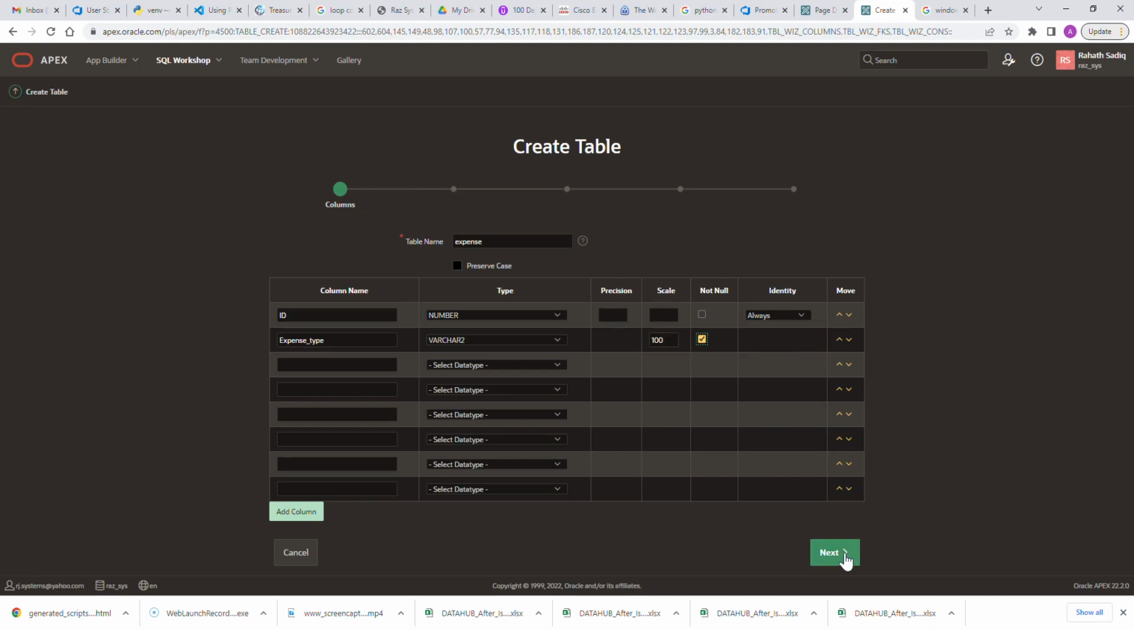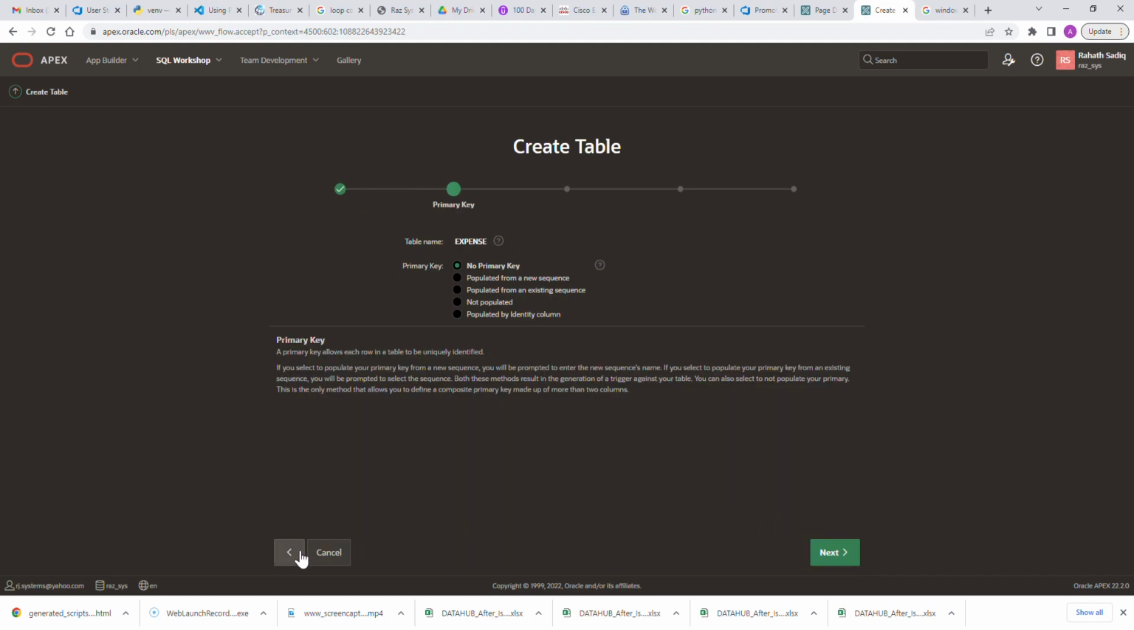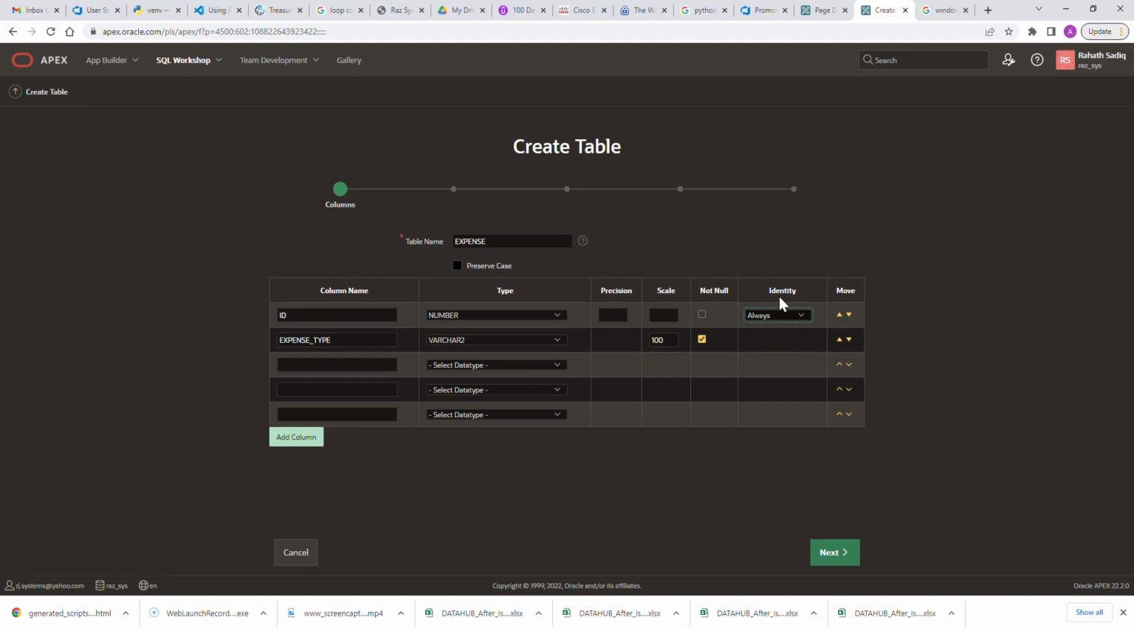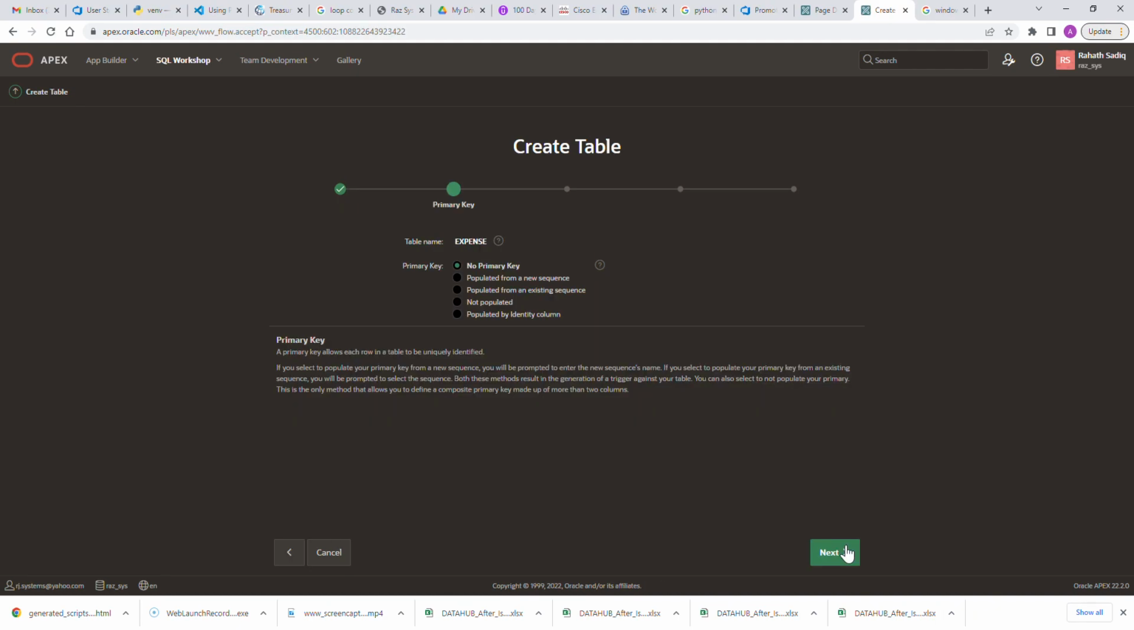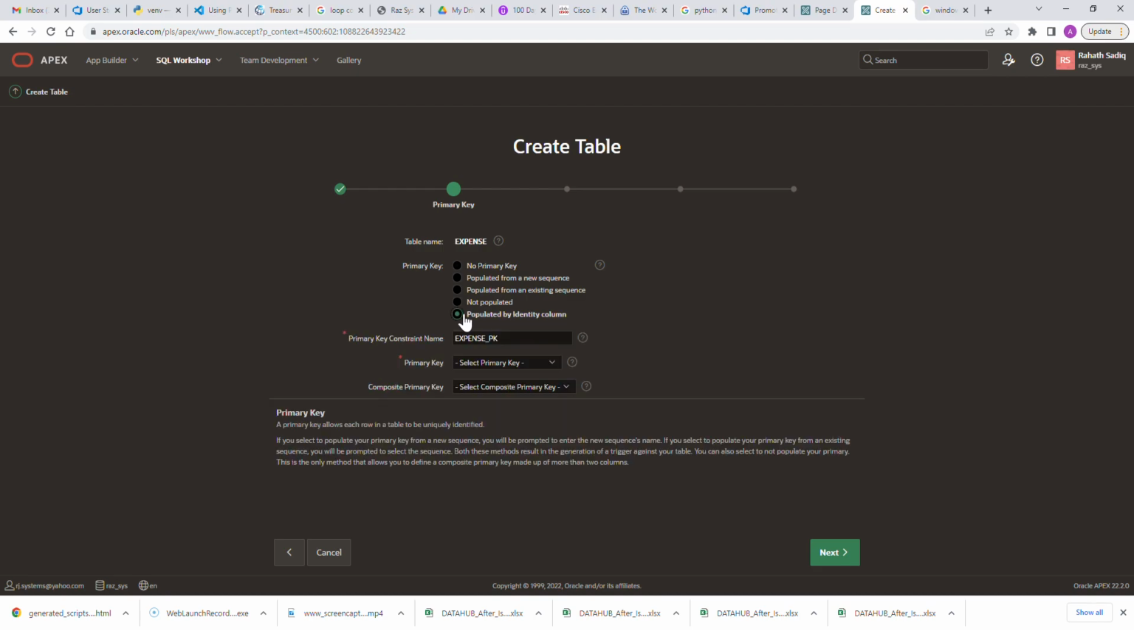Then let's move to the next step. Let me mention that for the identity column I have taken it as always. Then let's move to the next one. Here we pick populate identity column. By default, it has populated the primary key name, the constraint name. Then we'll pick ID as our primary key.